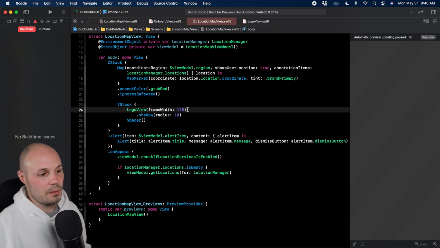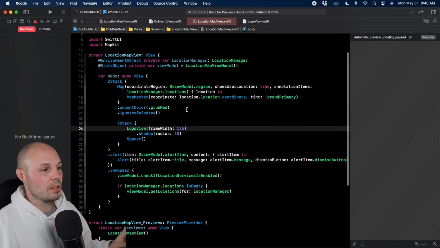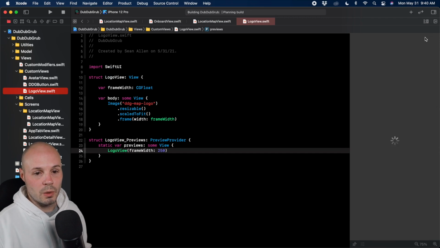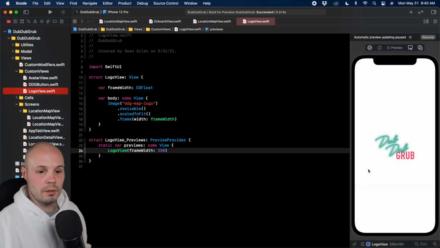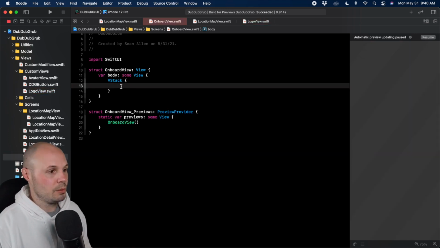So that's how I just switched that from height to width, essentially, to keep the same size. So that's on our map view. Let's go back to our logo view, just to make sure our preview does work, to make sure anything's not broken. There we go. There's our logo view. So now back to our onboard view, we're just going to use that logo view.